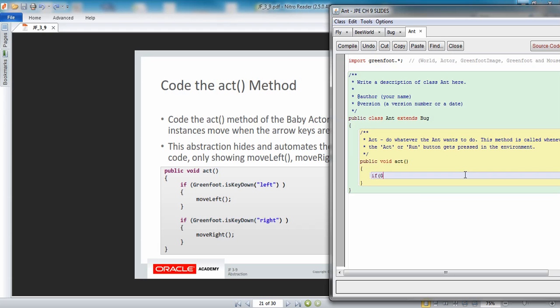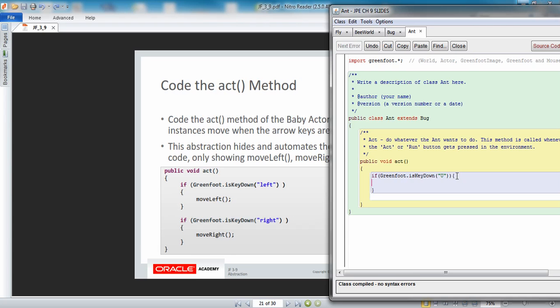If down, and we are already using these keys for the B, so what I'm going to do is, if the U is down, I need to pay attention to me, not the instructions now. Put a brace here. If the U is down, we're going to move up.